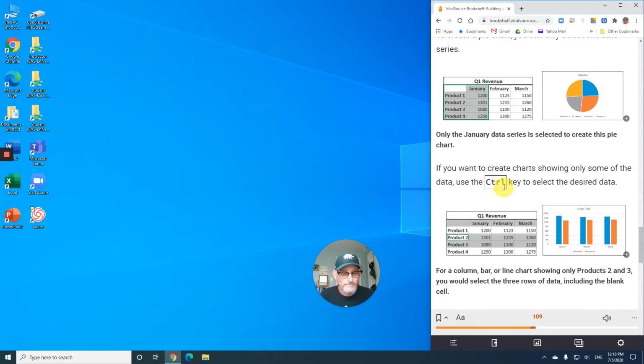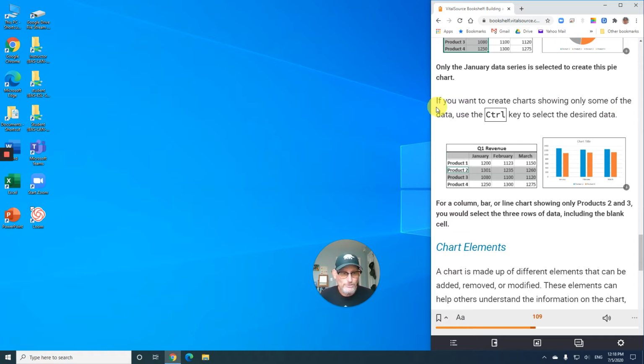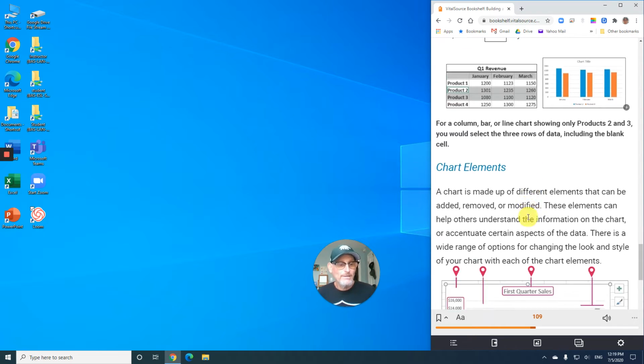Okay. If you want to create charts showing only some of the data, you use the control key to select the desired data. We are going to have to do that in this book, so you'll kind of see how to do that. They do it a little bit more in the review exercises than having a lot of opportunities in the develop your skills. So just remember, highlight a range first, then hold the control key. It's never down first, okay?